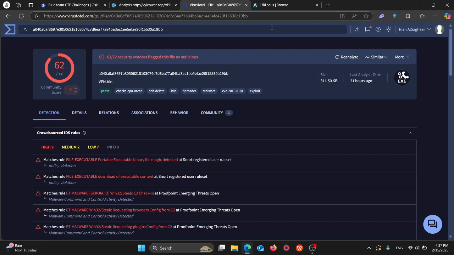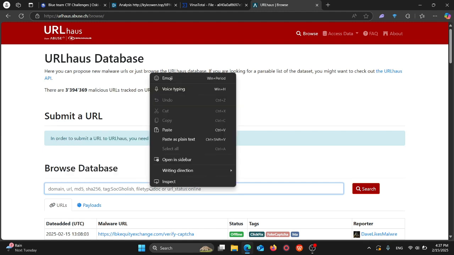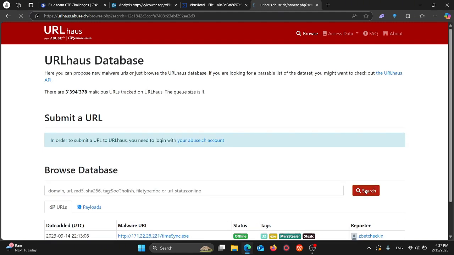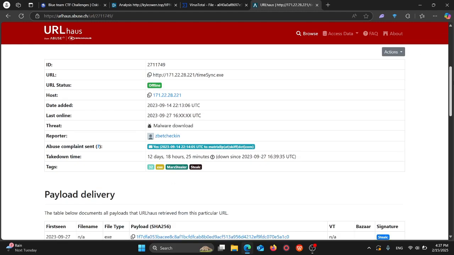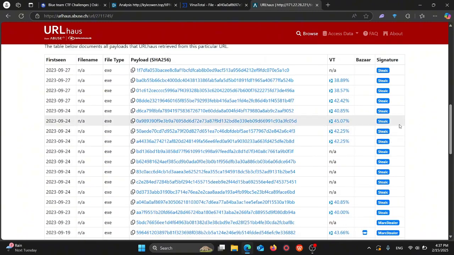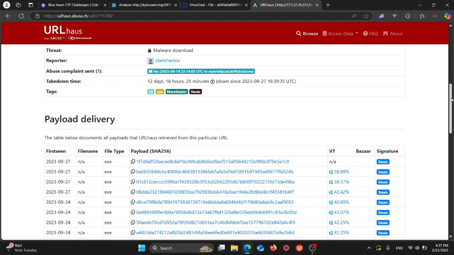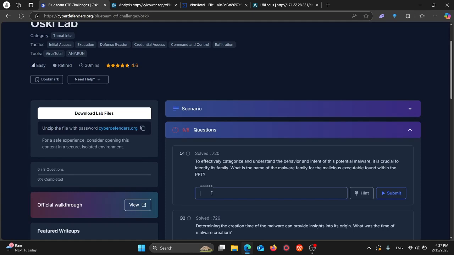But to double check, we can also use sites like URLhaus, which is also used to check hashes, URLs, domains, etc. All right, we can just paste the hash here and search. Okay, so as you can see, we have the malware URL. We pasted the hash and we have some tags: exe, Mars Stealer, and as you can see, we have Stealc. Let's click. So as you can see, the signature is Stealc. So we can assume that Stealc is the name of the family to which this malware belongs. So we can write here Stealc.